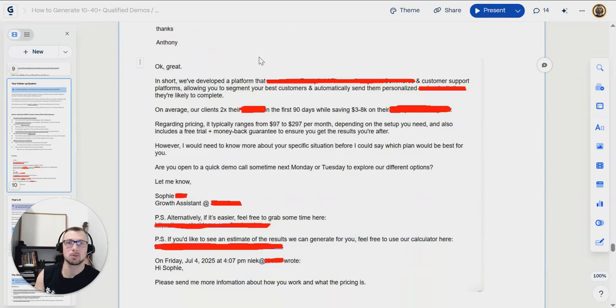Another example, if they ask for pricing. Here: could you please send me more information on how this could work and what the pricing is? So in this case, we don't want to share exact pricing details.